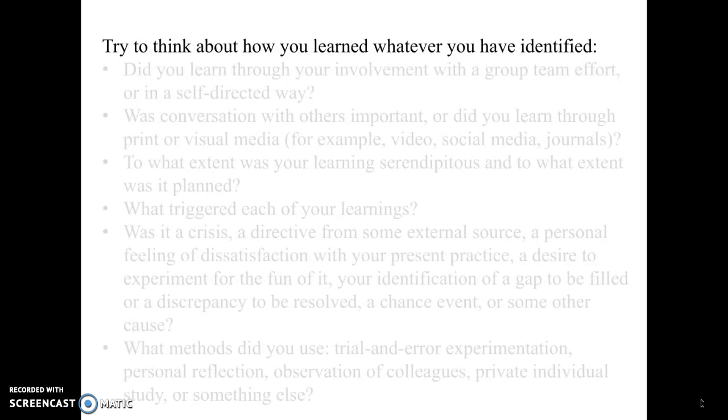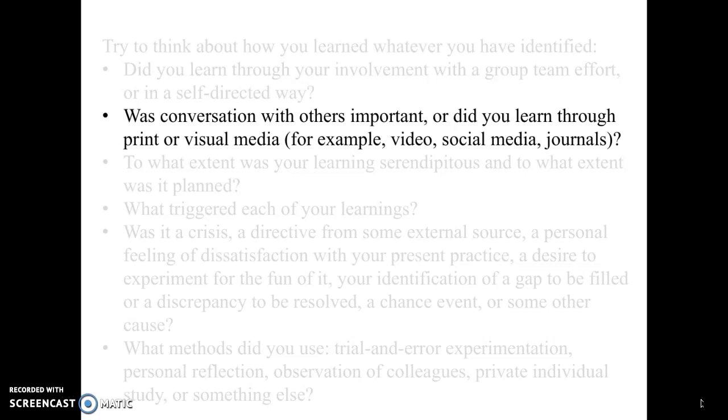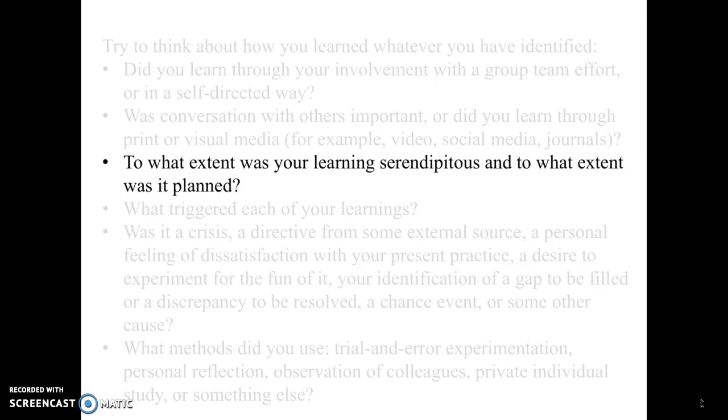Try to think about how you learned whatever you have identified. Did you learn through your involvement with a group team effort, or in a self-directed way? Was conversation with others important? Or did you learn through print or visual media, for example, video, social media, or journals? To what extent was your learning serendipitous, and to what extent was it planned?